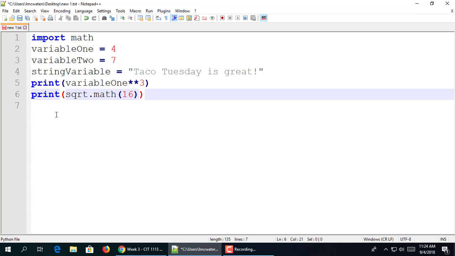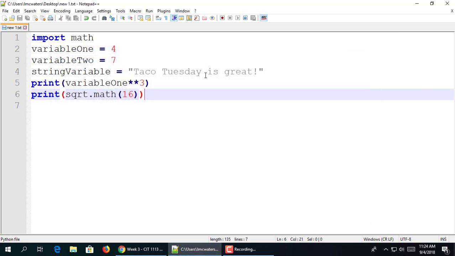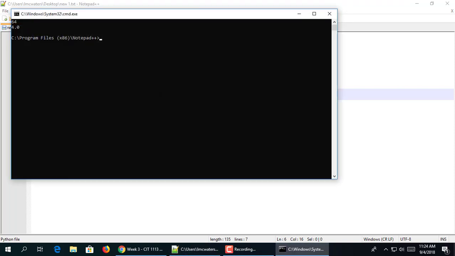So when we run it, what are we going to get? Come on, math majors, math people. We're going to get nothing. What did I do? Math.square root? Maybe it's math.square root. Yeah, I did. There it is. So we get 4.